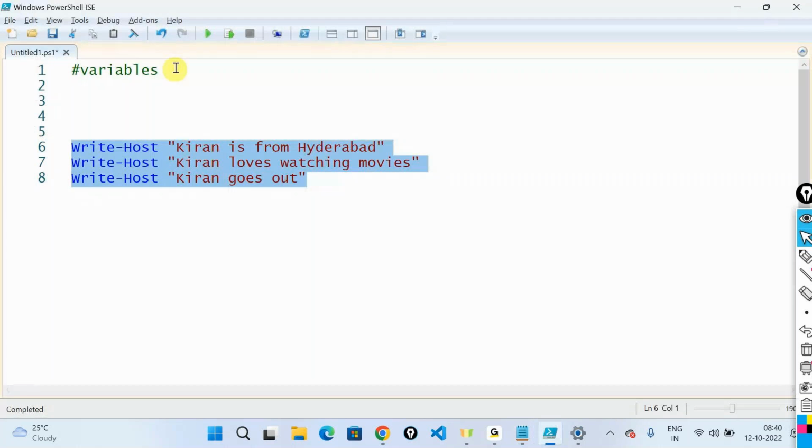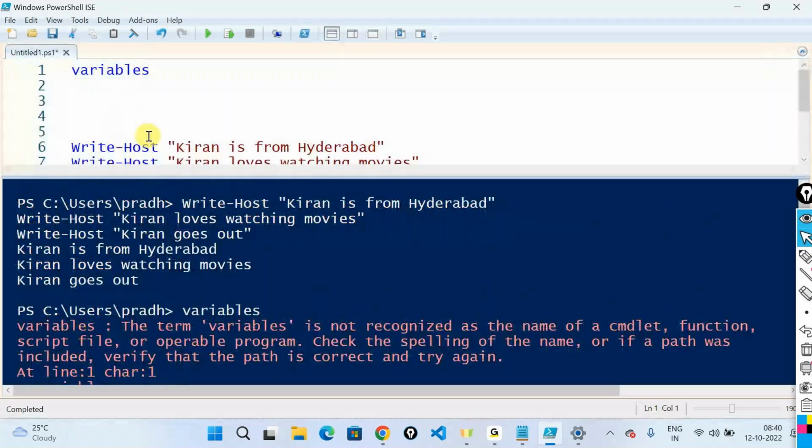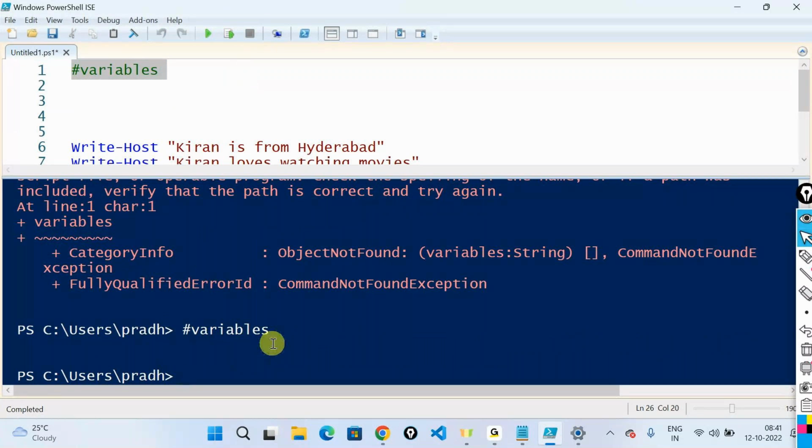This is a command. This is a comment. The difference between those two: commands are executable. Comments are not. Which means that if I remove this hash, this is now treated as a command. If I execute this, I get an error telling that variables is not a recognized command. If I put a hash here, it's now treated as a comment, and if I execute this, there are no errors, because PowerShell is not treating this as a command. It's telling you, okay, fine, you just commented it out, so I'll just ignore this.